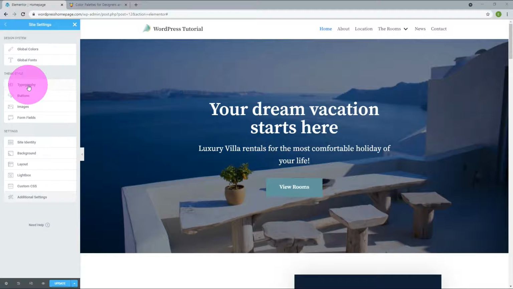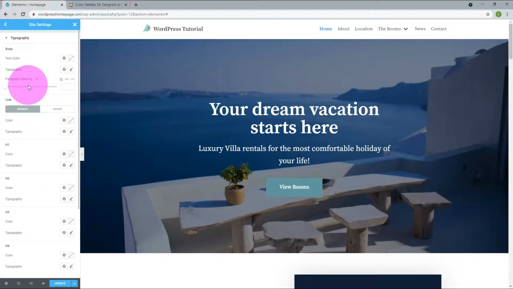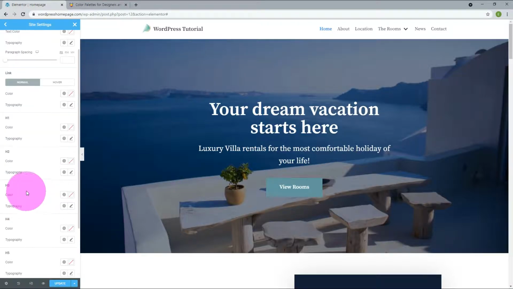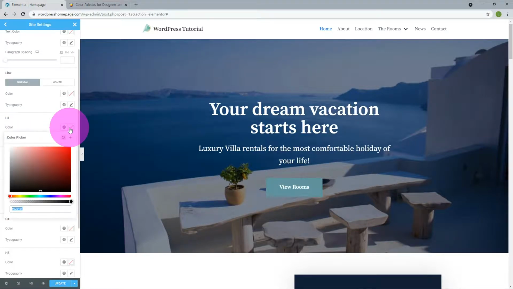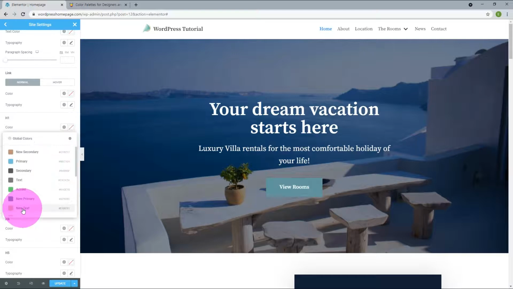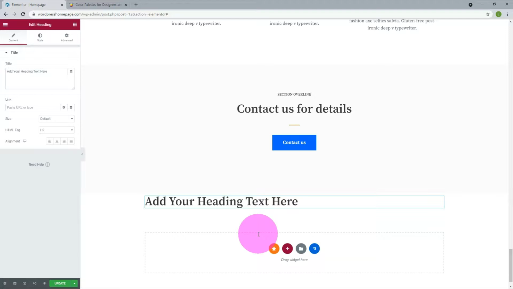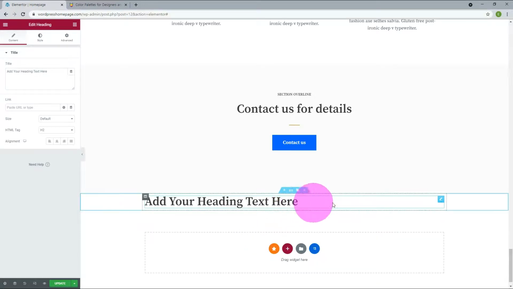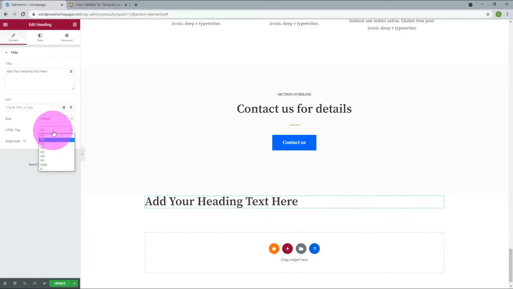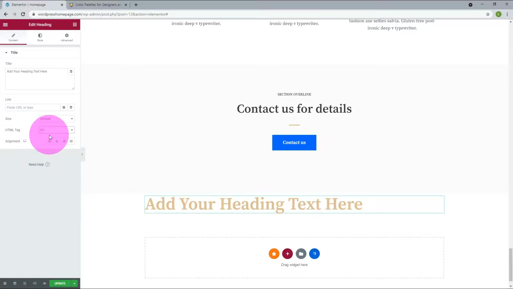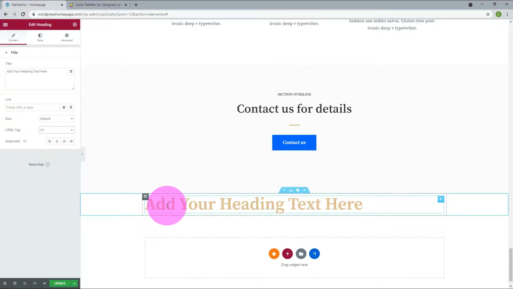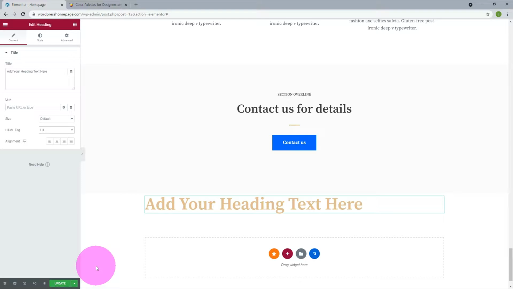Choose typography. You can change the default settings for body and H tags. Let me show you how to change the H1 tag. Change the HTML tag of the text to H1. It changes to the color we set. Typography depends on the theme. You should always know which CSS is applied currently.